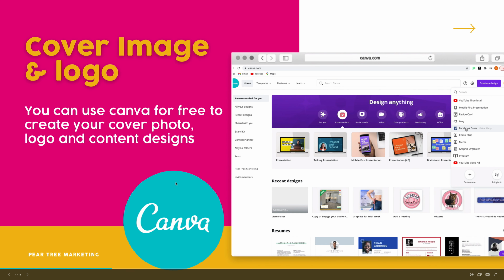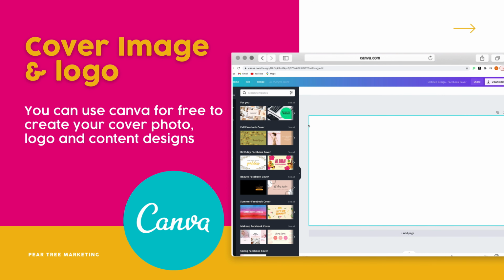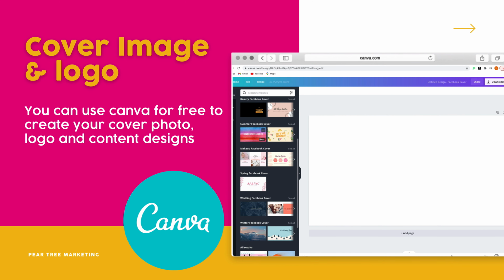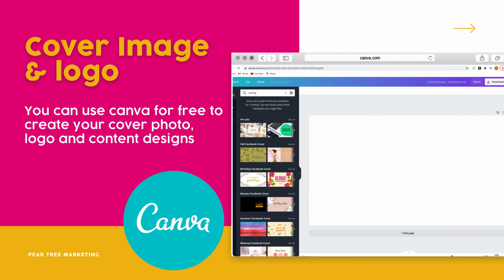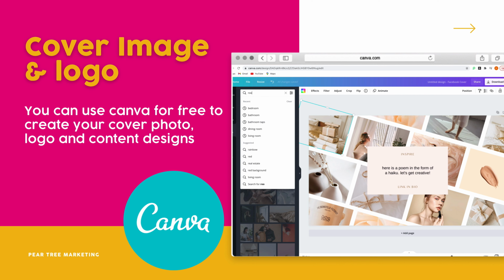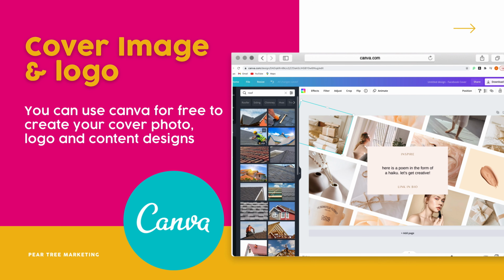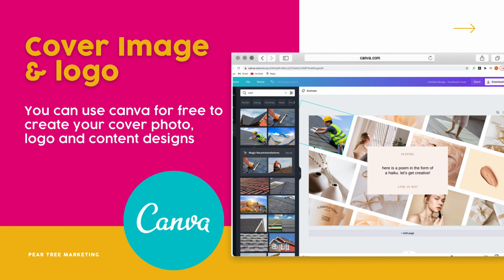I use a great tool called Canva. There's a free version and a paid version. You just log in, you can select the size of the image that you want to create, and then there's plenty of templates in there. For this one, I'm going to create one for one of my roofing clients. So I'm going to select this template and then I'm going to customize it. And within Canva, you have all the photos, you have different elements, you have colors, fonts, everything you could possibly need to create great content is within Canva.